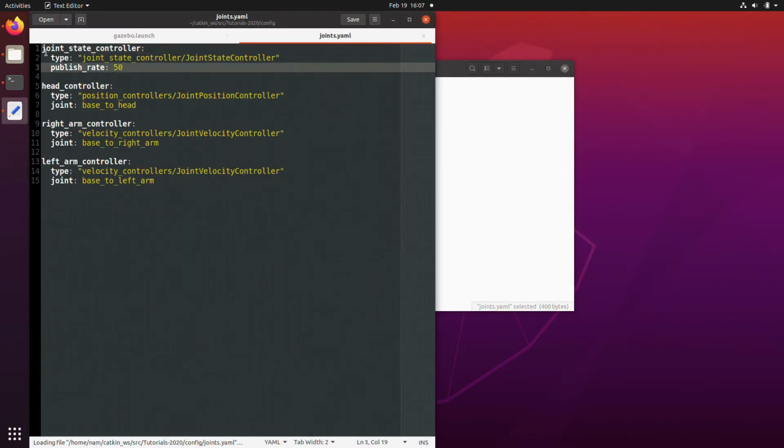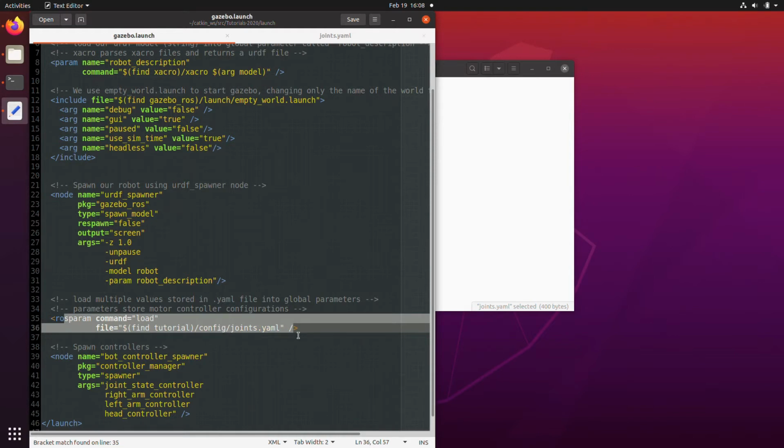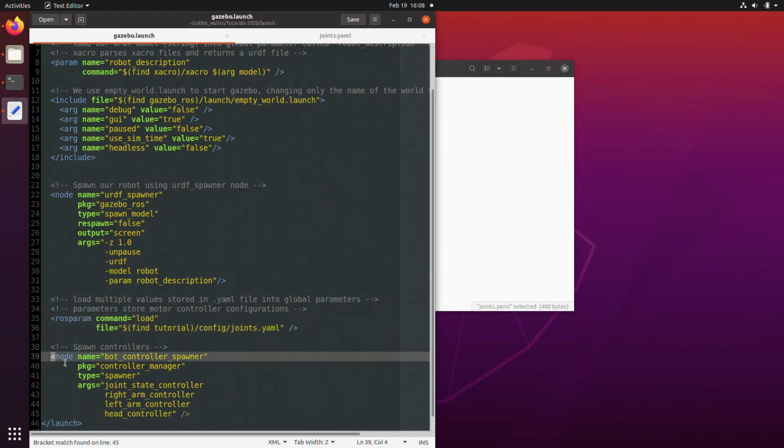And these variables are just defining the different controllers for our joints. So for example, we have the head controller, which is a position-based controller. We have the right arm controller, which is a velocity controller. Left arm controller, which is also a velocity controller. This line over here just loads these values into the global parameters. And then those values are used in this next node, which spawns these controllers. We need to spawn these controllers in order for us to be able to send commands and control them in simulation.